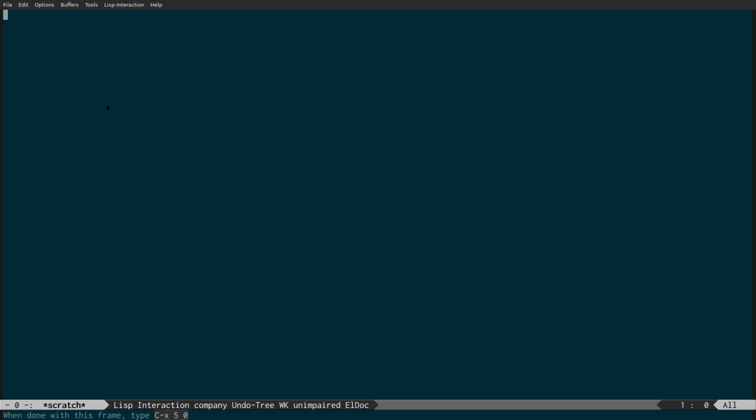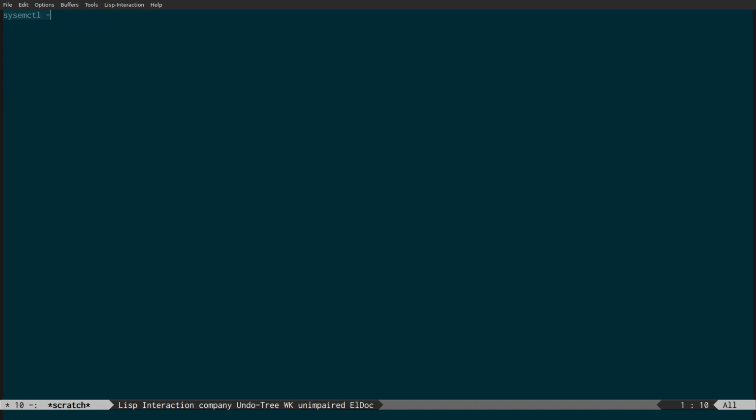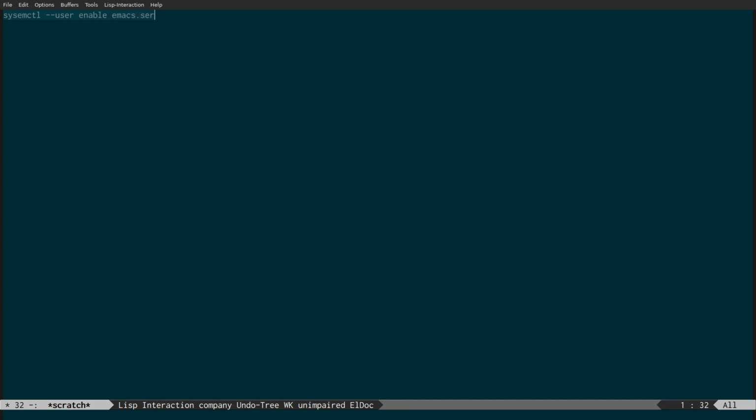So basically, the issue is that if you start Emacs with systemd, like systemctl --user enable emacs.service, like that, I can type. What happens is the Emacs client doesn't actually pick up the variables from the parent Emacs process. And again, you can also start Emacs with emacs --daemon.